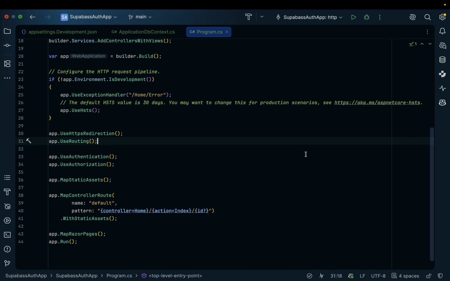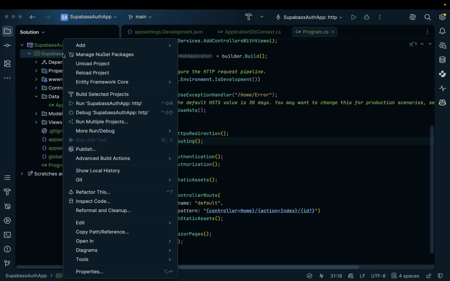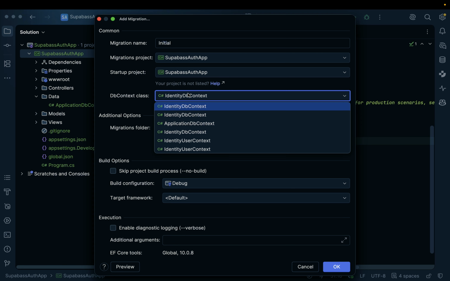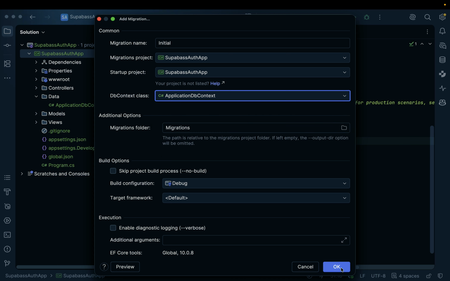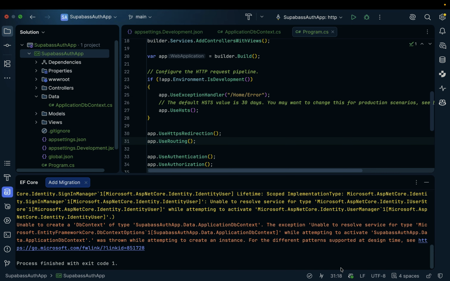Now we are going to automatically create all the identity database tables in our Supabase database. We do it with Entity Framework migrations. So in Rider, I right click and go to Entity Framework Core and Add Migration. Here I'm gonna select my ApplicationDbContext, then click OK. I'm getting an error. Let's debug it together.